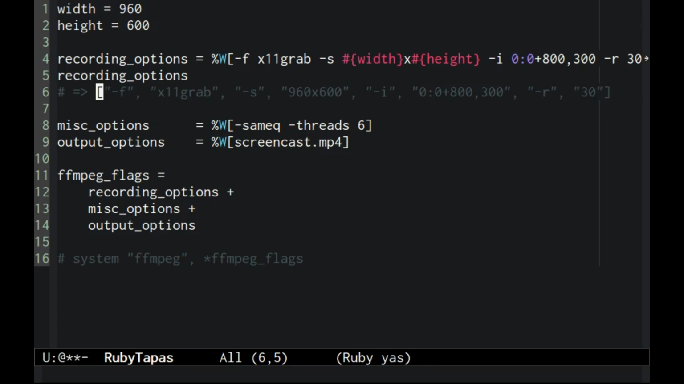To conclude, using %W quoting to build up command lines has a number of advantages. Within the delimiters, the flags and arguments read exactly as they would at the command line, with no extra delimiters or noise. The result is an array, which is easily composed with other arrays and then passed to a process spawning method. And despite the fact that I'm building arrays, I can still interpolate values in the same way I would into a double-quoted string. Okay, that's all for today.